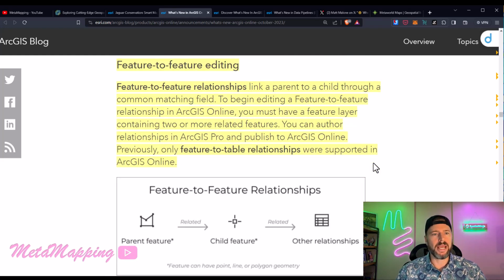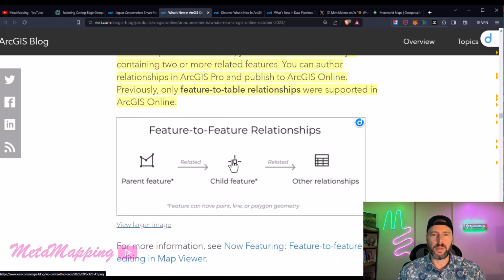Another great new enhancement is feature-to-feature editing, or editing of relationship classes. Feature-to-feature relationships link a parent to child through a common matching field. So you need to have a relationship already set in ArcGIS Online. You must have a feature layer containing 2 or more related features, which you can author in Pro and publish to online. But now a recent release of the map viewer was support for relationship classes and related tables.